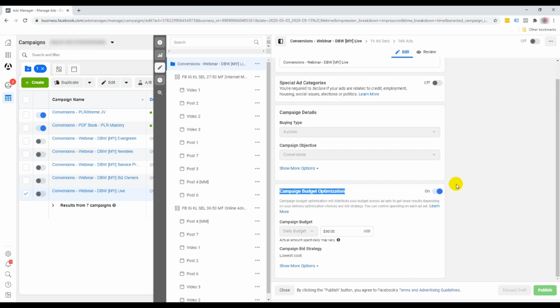So to put it very simply, campaign budget optimization distributes your budget across all your ad sets, and it's going to funnel to where it gets the most promising results. So for example, if you're running about 5 to 10 different ad sets right now, you're basically trusting Facebook to distribute the daily budget across all the ad sets.